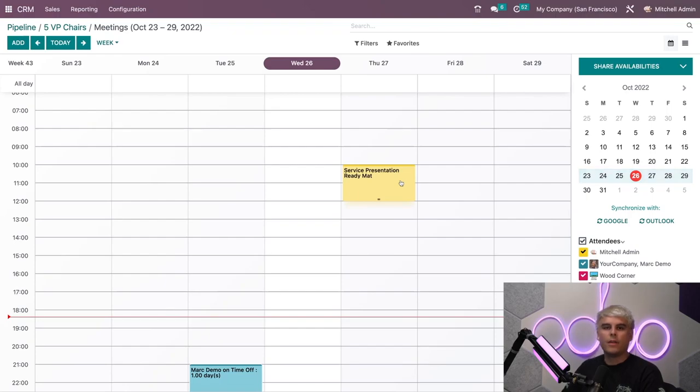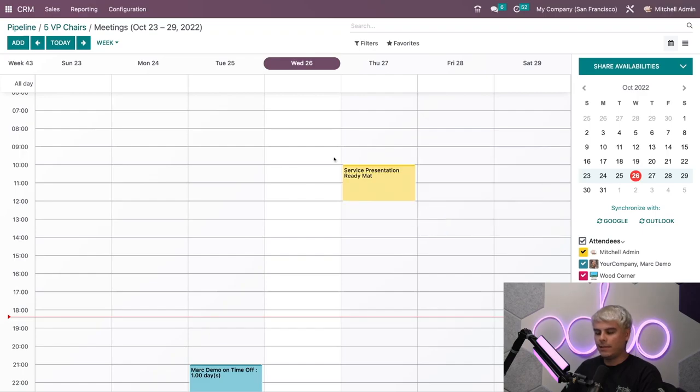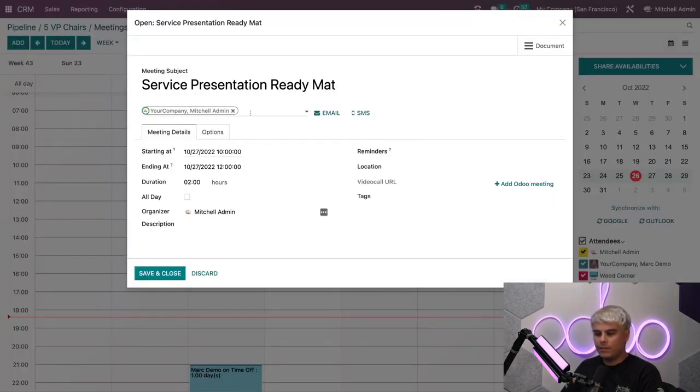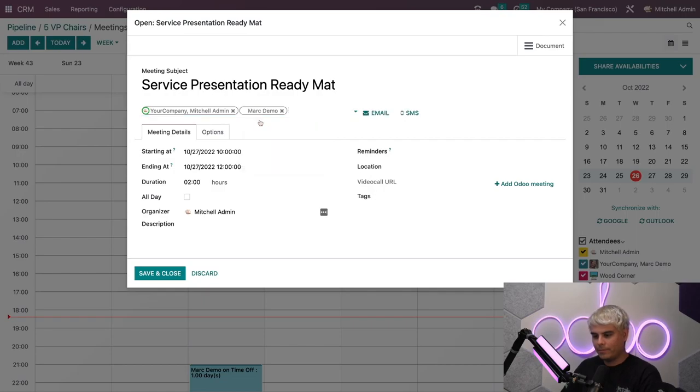Although I had Mark selected under attendees, that only shows me his calendar events and when he's available. So I still need to add him as an attendee for this specific meeting. So if I click over here and I select edit in here, I can see it's just me right now. So how do I add him? I actually just have to type him in, Mark Demo. And there we have it.